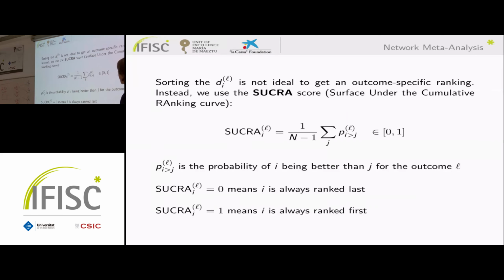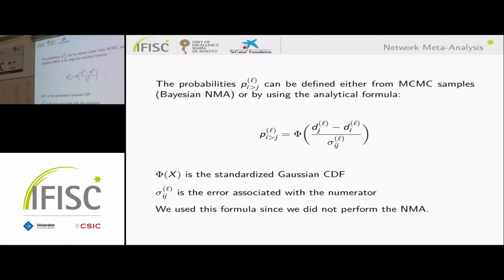When the SUCRA is 1, this means that the treatment is always the best one. When its SUCRA is 0, it means that the treatment is always the worst one. And this probability I bigger than J is, of course, calculated separately for each outcome L. This probability can be calculated in two ways. Even if you can do it numerically with Bayesian NMA, here we will use the analytical formula.